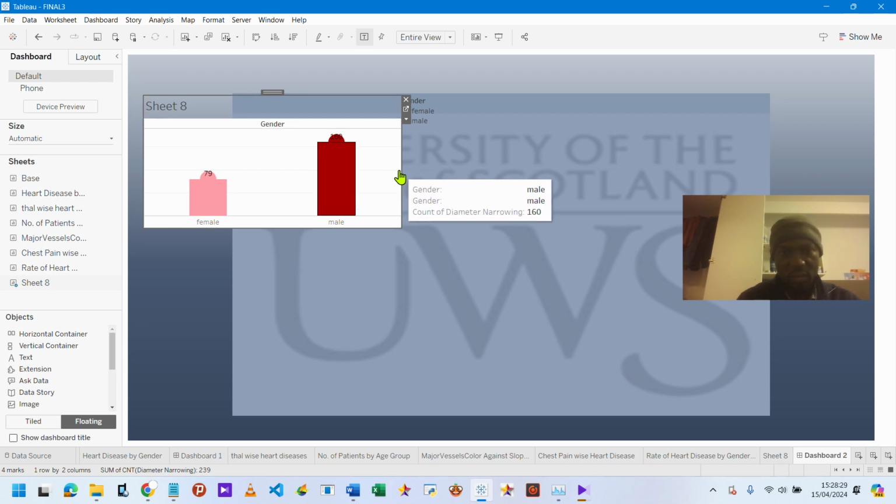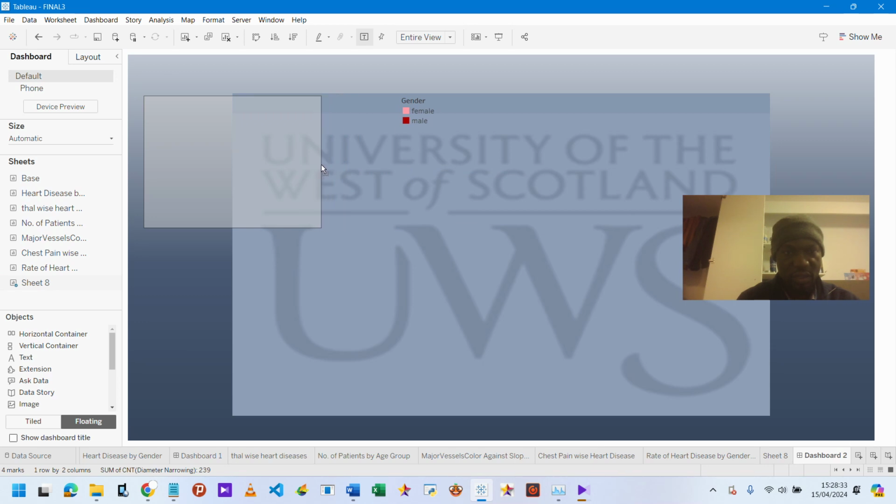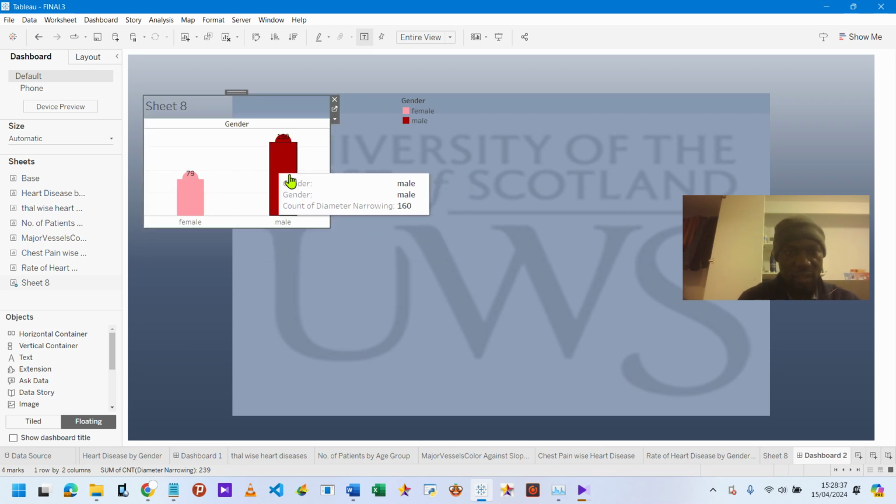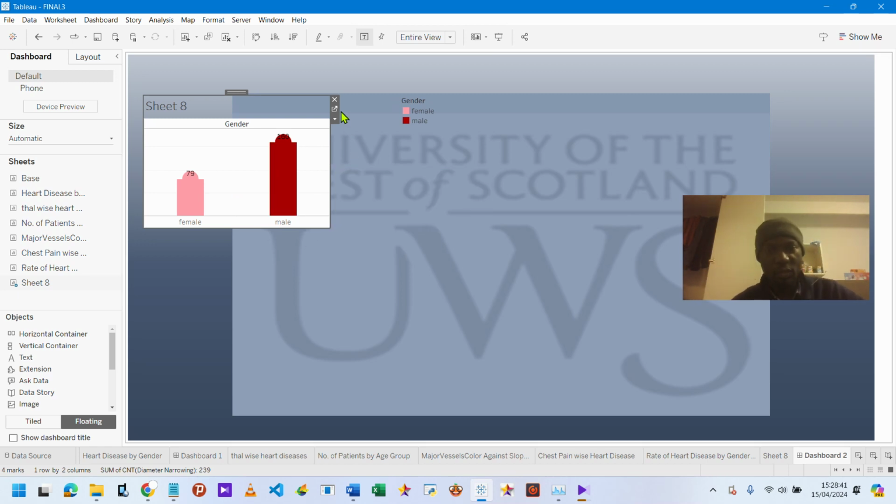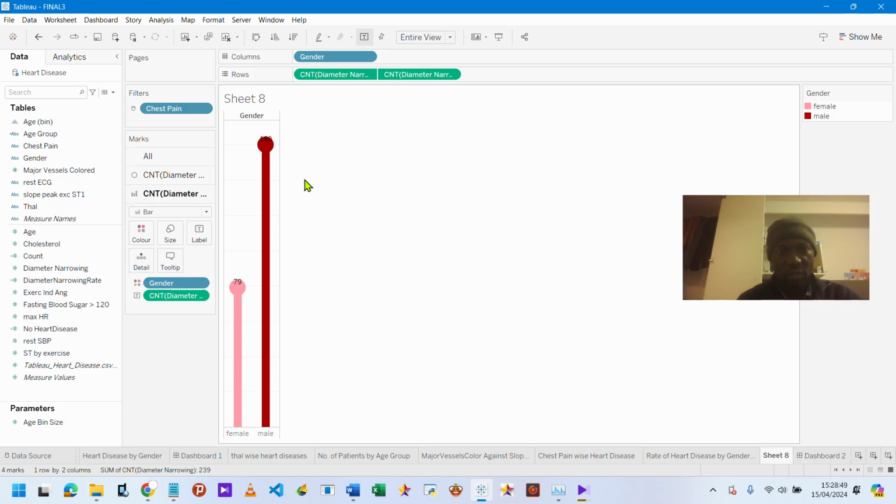Okay, so it has come. I'll just compress it and reduce the size a bit. And over here it's not looking like what we want, so we can use this button to go back to the worksheet. In the worksheet it looked nice, but in our dashboard it's directly opposite.